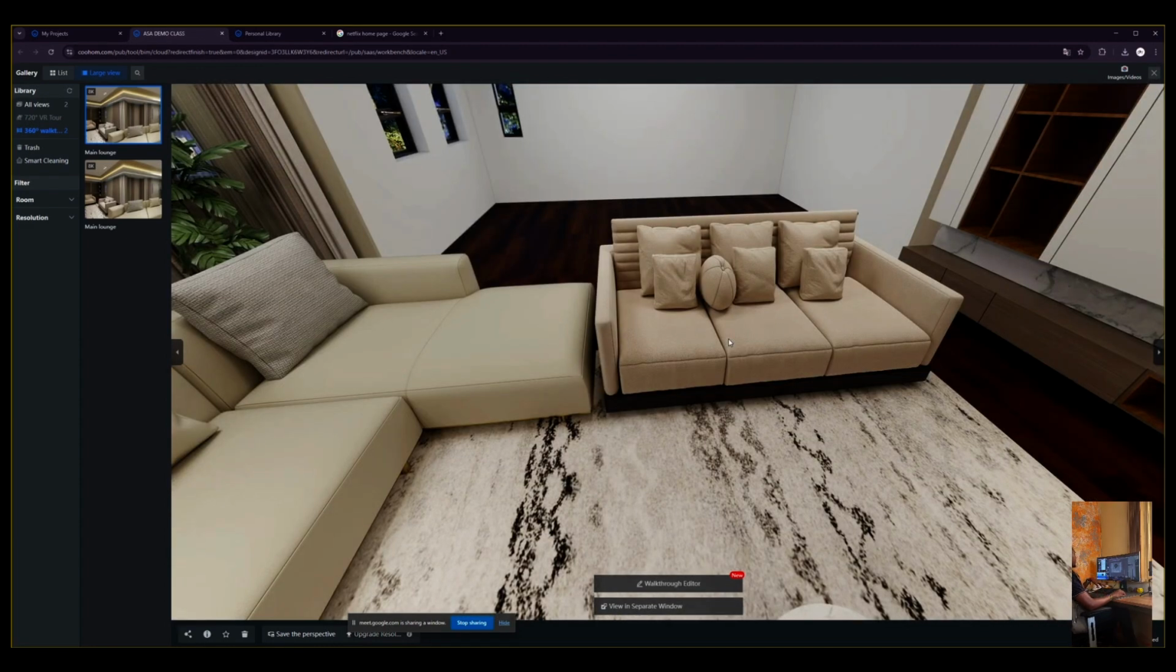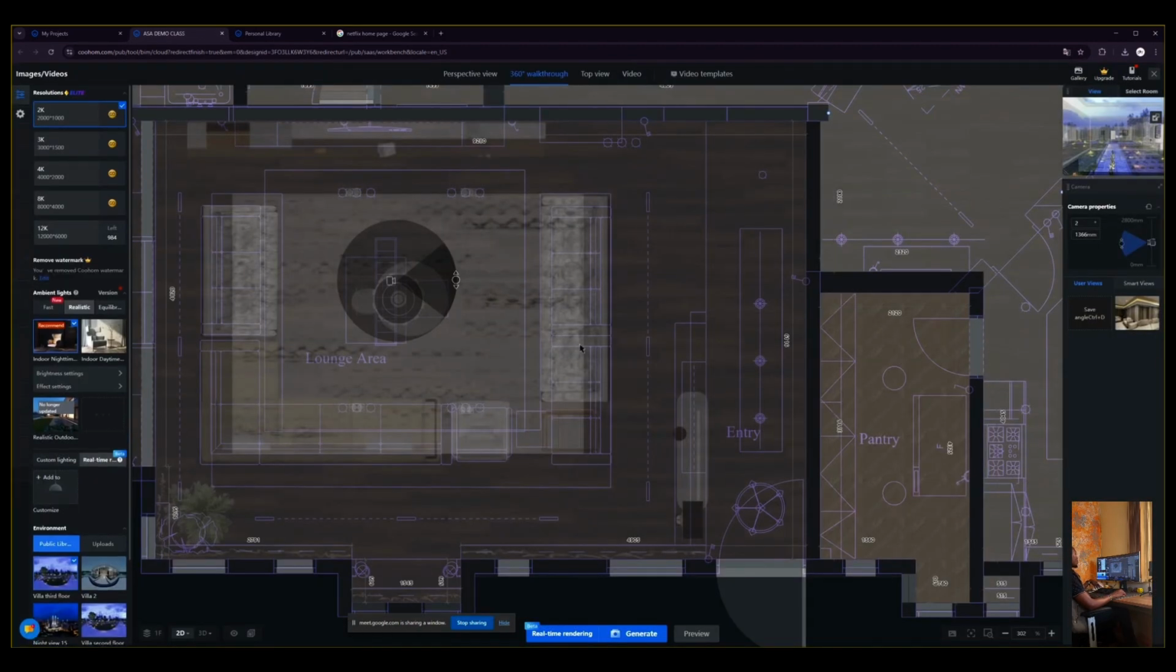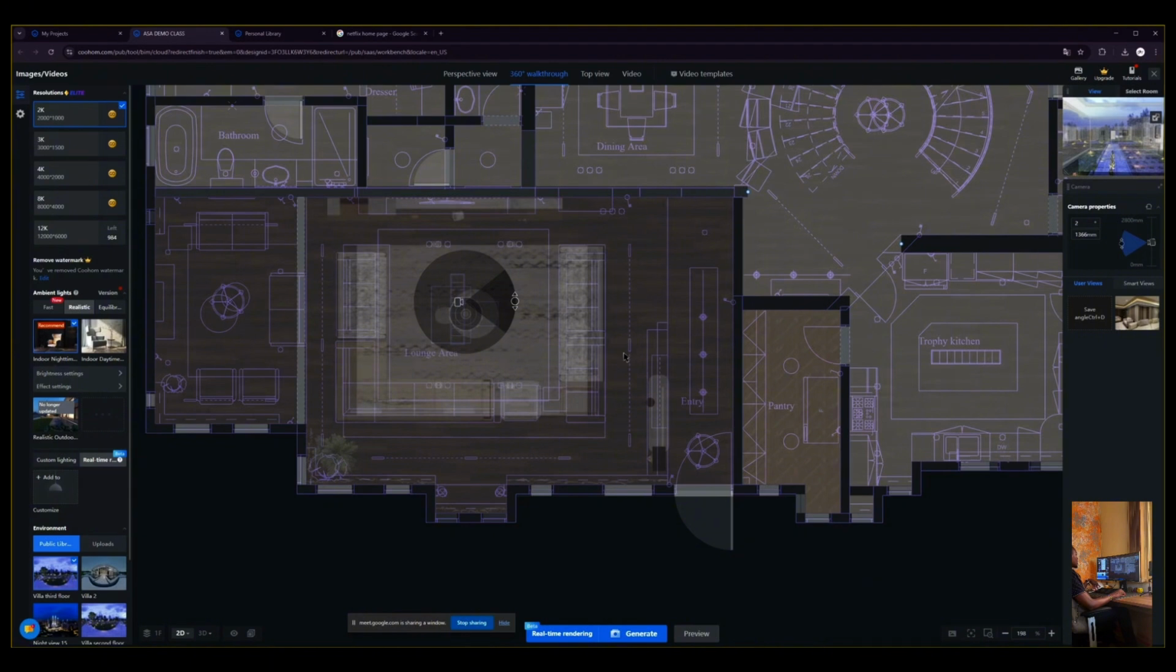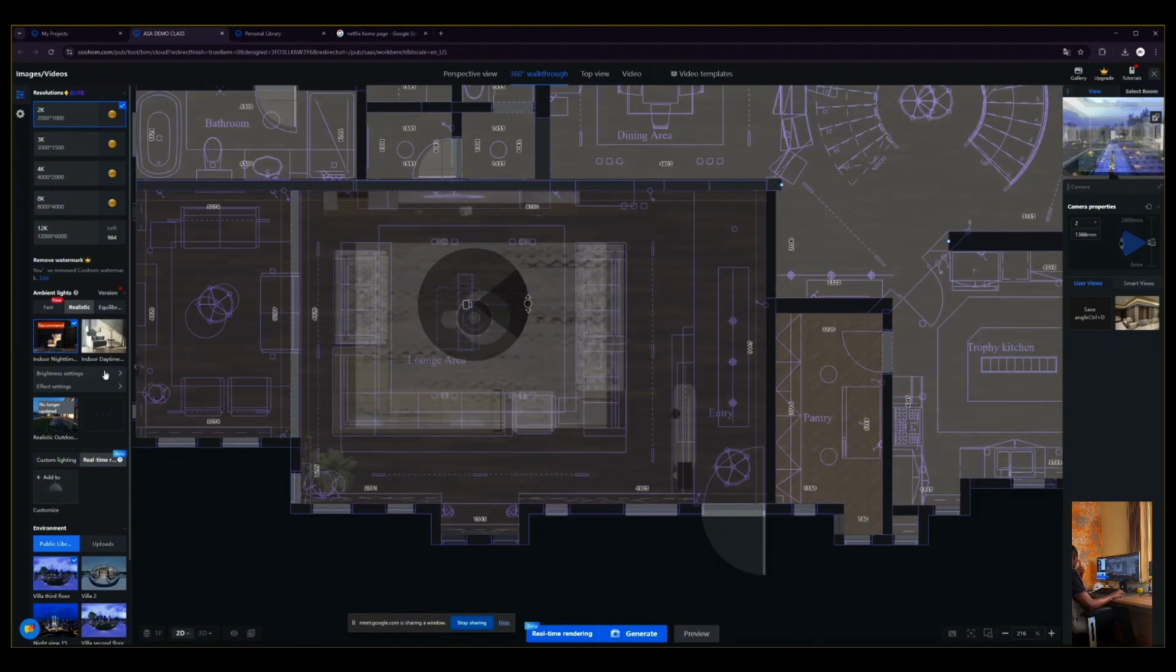If we feel like our scene is too dull, right here on the light settings we have brightness settings. You see this indoor brightness right now is at 100. I can scale it up or I can scale it down. So that is where you're coming in and doing your setting manually. Okay. So that is what happens when you dim your lighting.